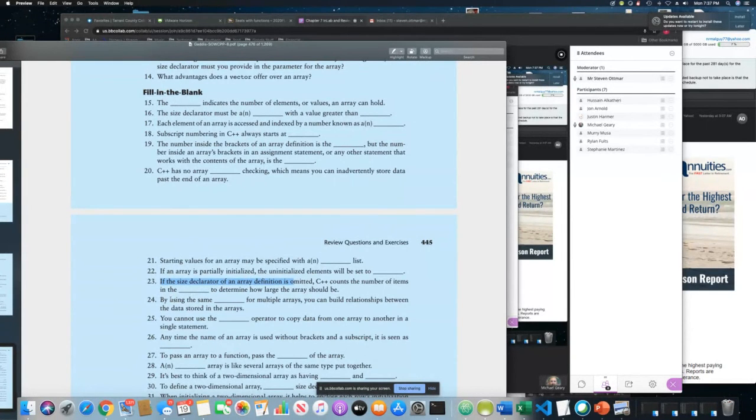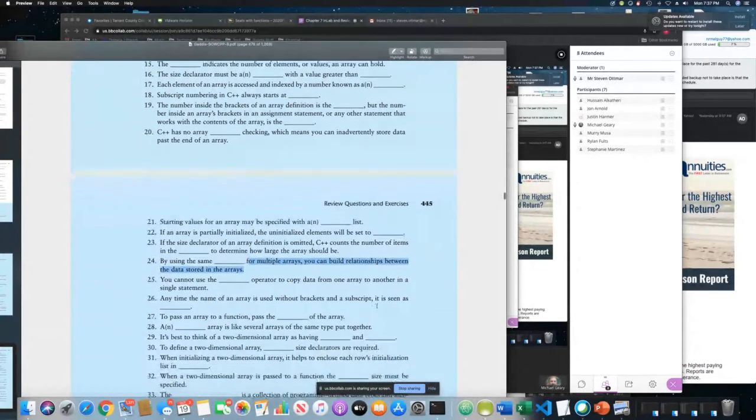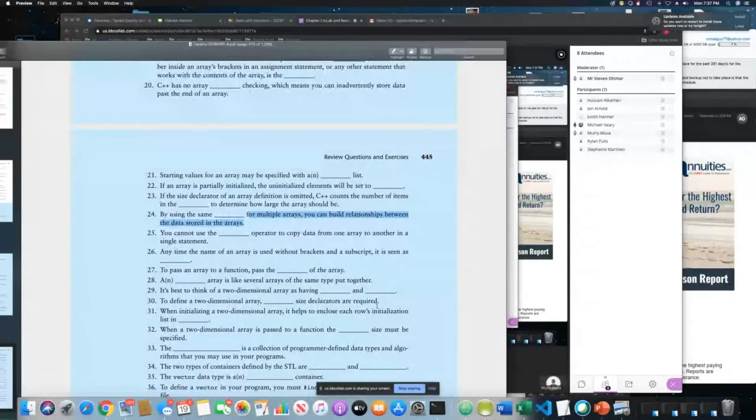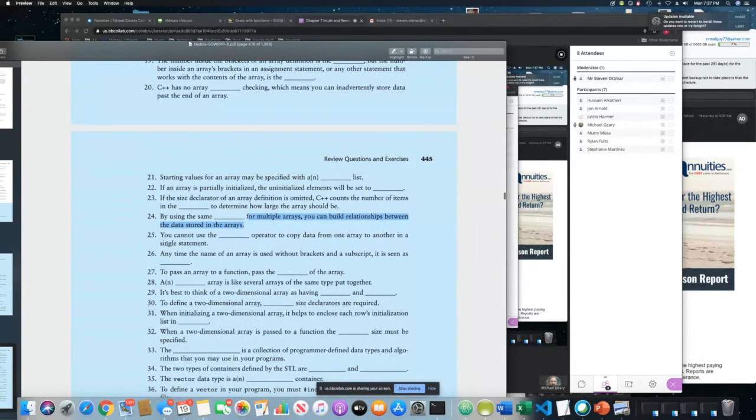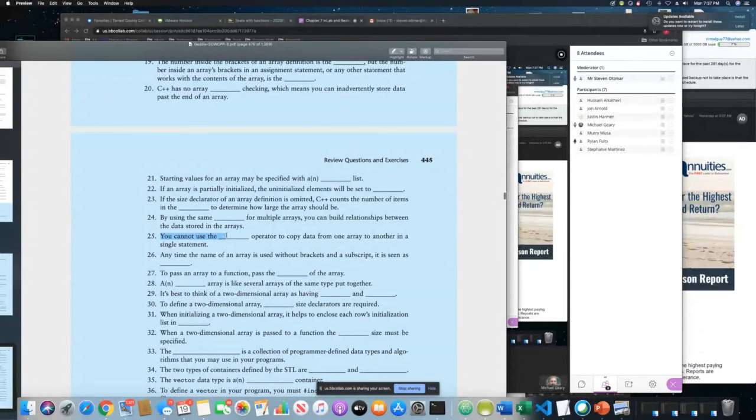Murray: by using the blank to multiple arrays, you can build a relationship between the data stored in the arrays. Subscript. You cannot use a blank operator to copy one array to another in a single statement. That's right. The equals operator?